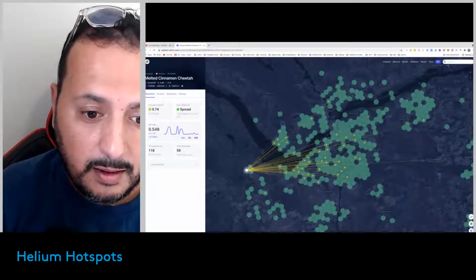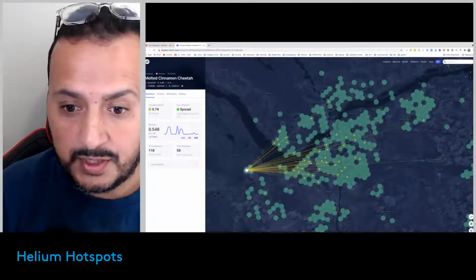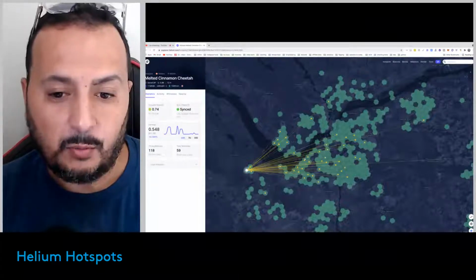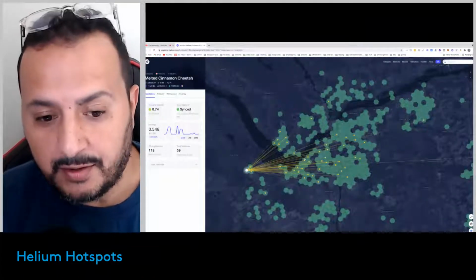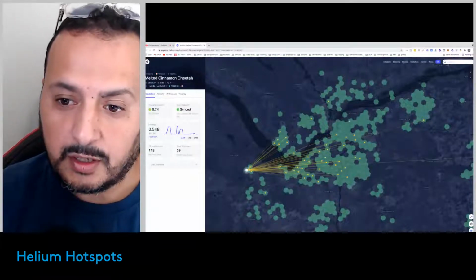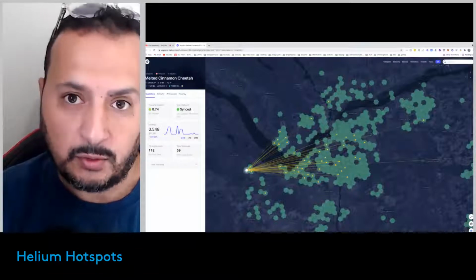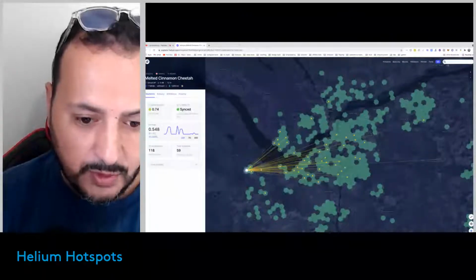The reason I use 7 dBi is that when I purchased the Bobcat miner, there were barely around 15 hotspots, and they were all in downtown. So there were none around me.